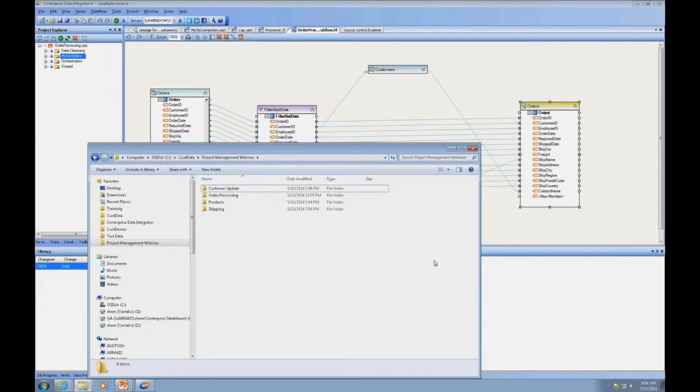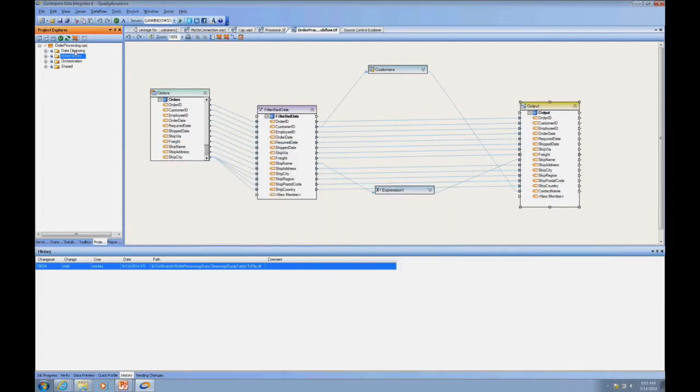Starting with a very simple scenario where your solution is dealing with customer updates, order processing, products management, and shipping. So this is a hypothetical scenario of a company dealing with these four types of data integration tasks. We would recommend that if you can see that these four tasks are completely independent of each other, then separate these four areas into four separate projects. And that's what we have done in this case.